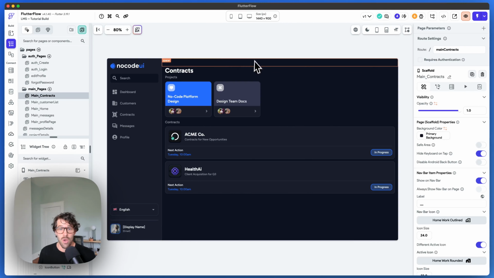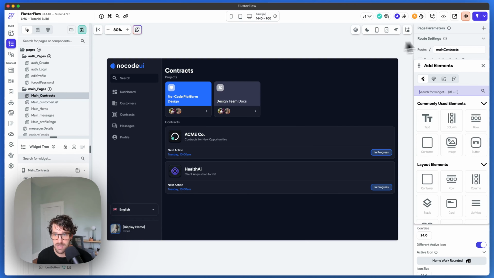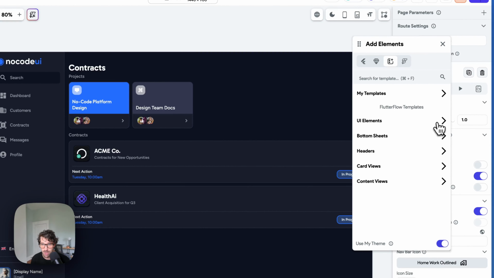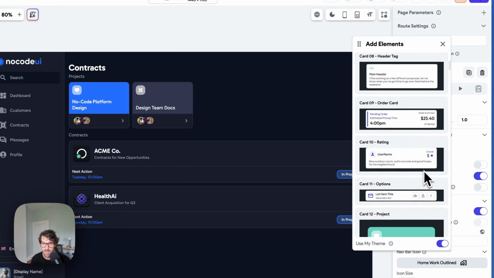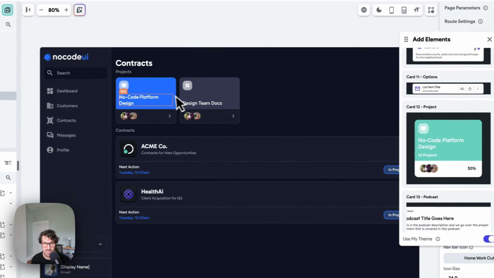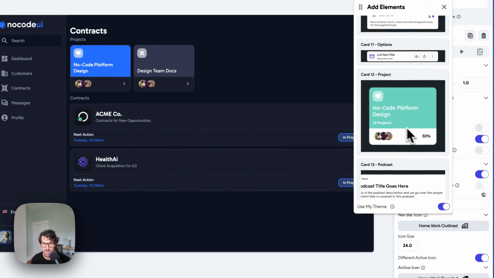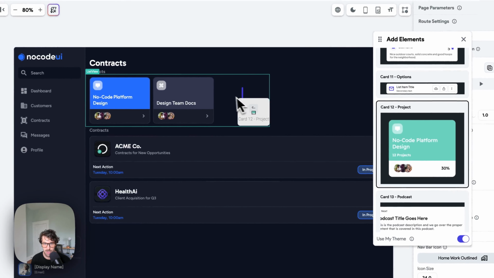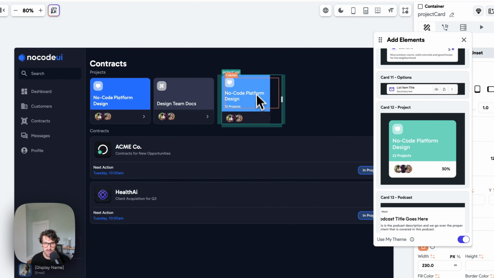page, let's go ahead and add a component. So let's do Command F. Let's go over here to these templates. What I want to do is drag in maybe a card view. So we have this card view, and oh my gosh, look, there's something right there. And here I have use my theme on. So let's just go ahead and drag this card in here, and boom.